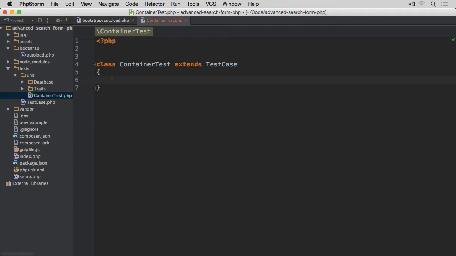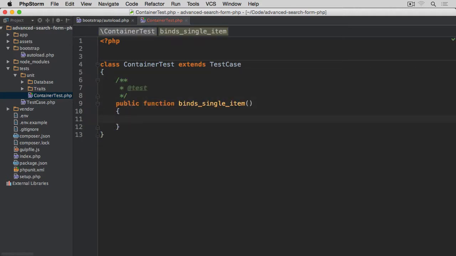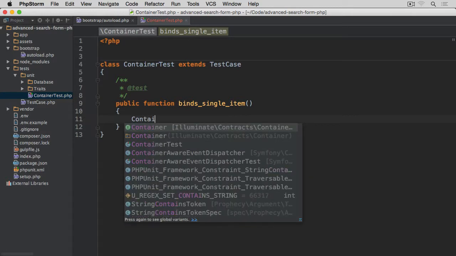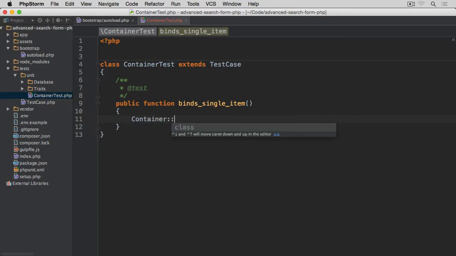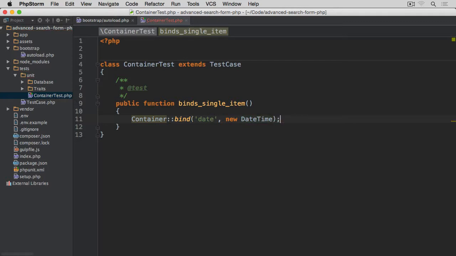So let's start with a public function and call it bindSingleItem. And again, let's indicate that it's a test. The first thing I'm going to do is use the Container, which again, we haven't got this class yet, and then use the bind method on this container and pass the first argument, which will be the name that I want to use in order to later be able to retrieve it. In this case, it's going to be date. And the object I want to associate with it is going to be an instance of new DateTime. We don't need brackets because we're not passing any arguments here.